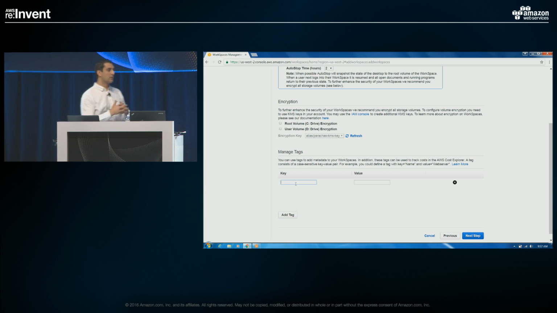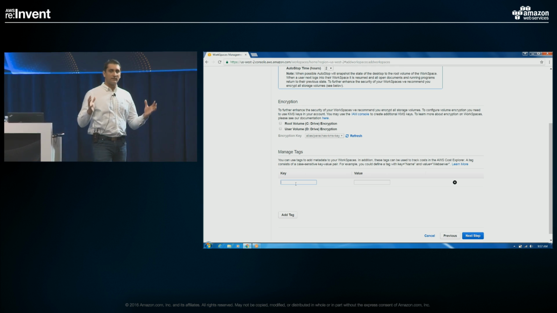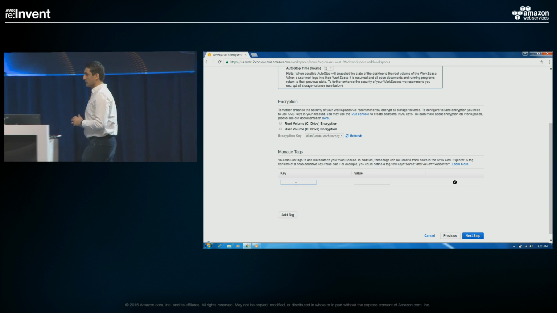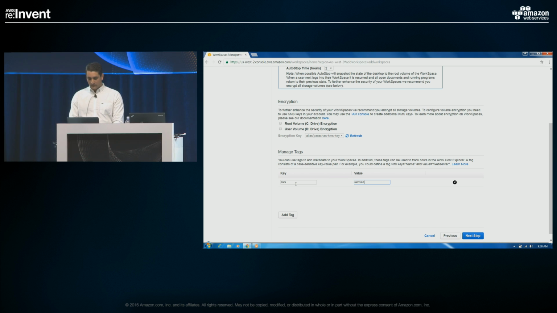Also on this page, you have the option to tag the workspace. This is great for customers who want to do cost-based allocation. So therefore, they have multiple organizational units, and they want to assign cost to these organizational units based on the tag they associate with the set of workspaces. In this case, I'll do a tag. I'll say AWS reInvent.